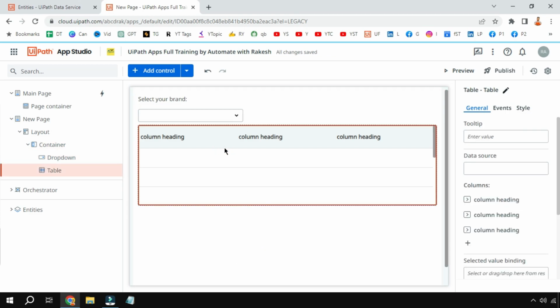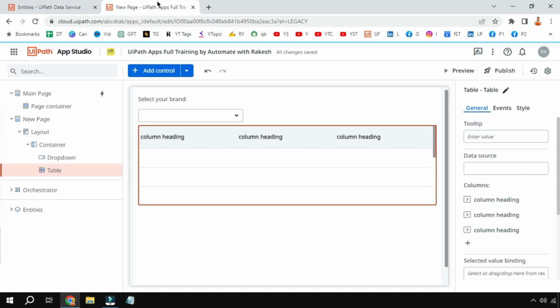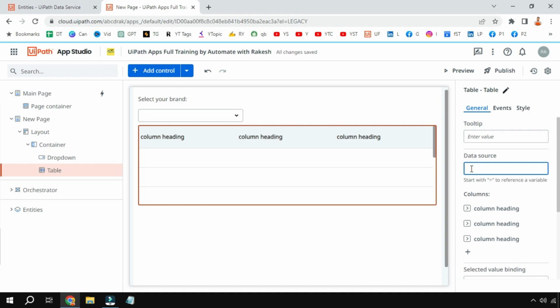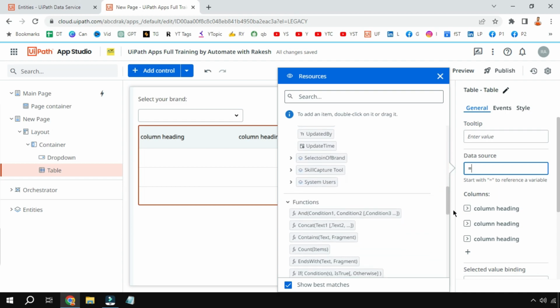Now there's a table below it. This table should only show the data from which table? It should only show the data from the model phone. That means it should show the brand name and the model names, two columns. How do you get that? Select the table, go to the general and click on the data source. Simply click on the data source, type equals to. Here we need filtered data. Remember, when the customer is selecting Apple, it should only show the Apple brand and the models from Apple which are available.